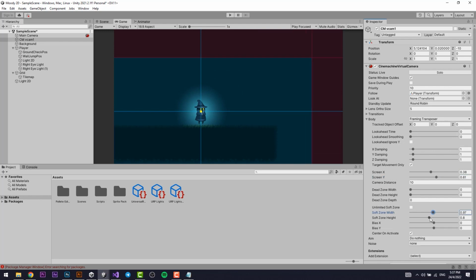Maybe change the soft zone a bit, maybe change the dead zone too. So I'm gonna set the dead zone to something like this. And I'm gonna decrease the soft zone a bit.